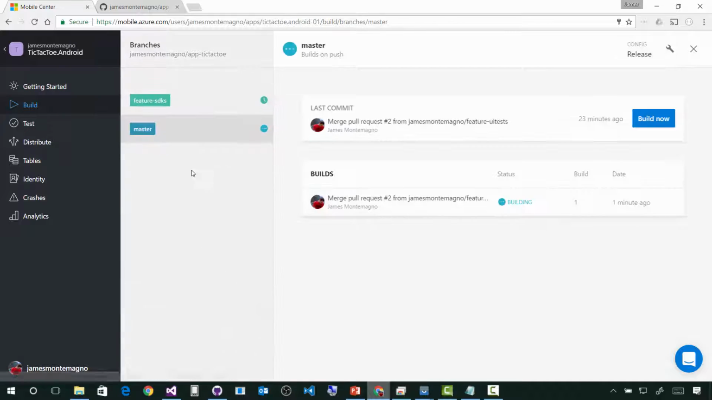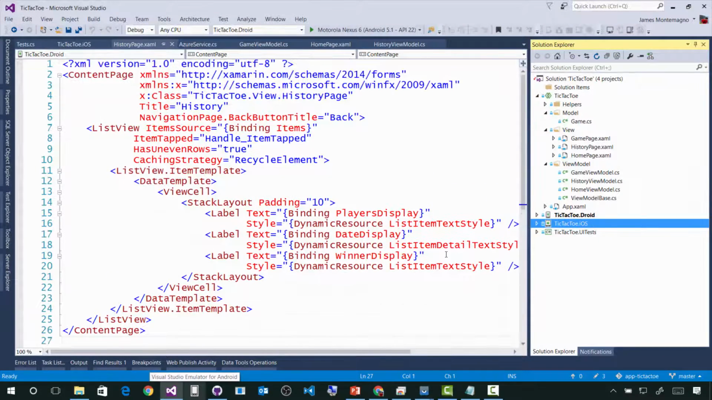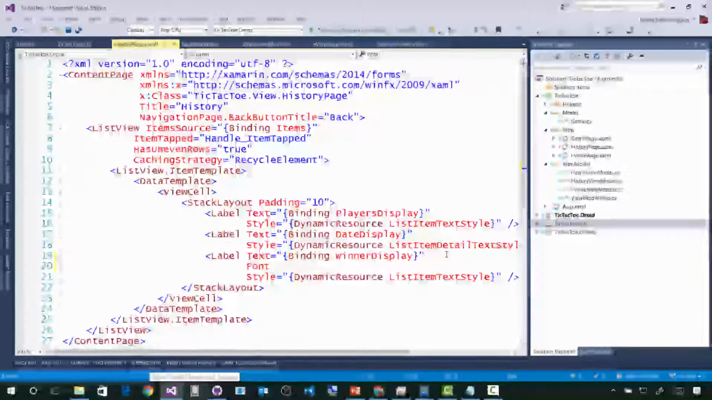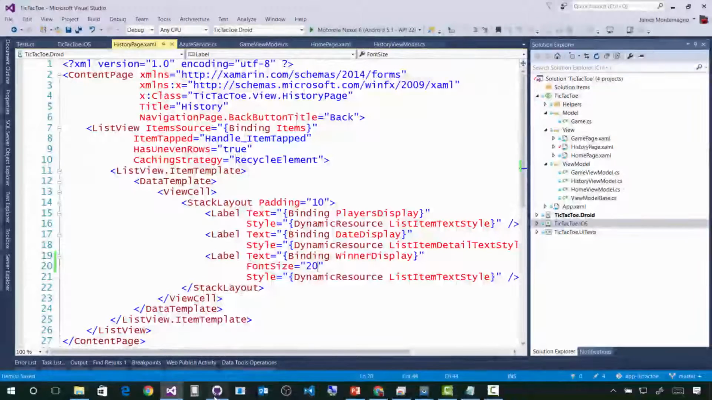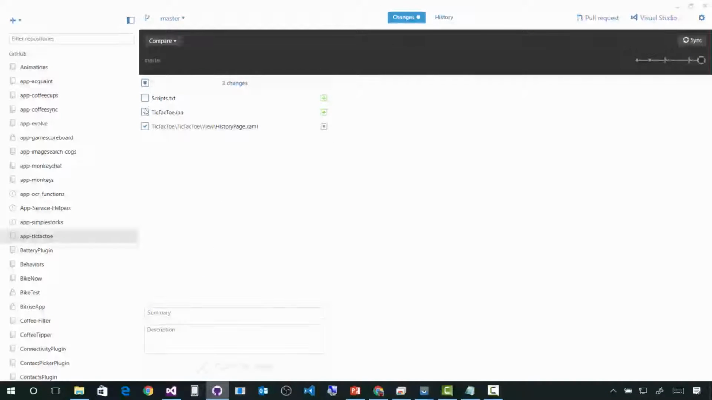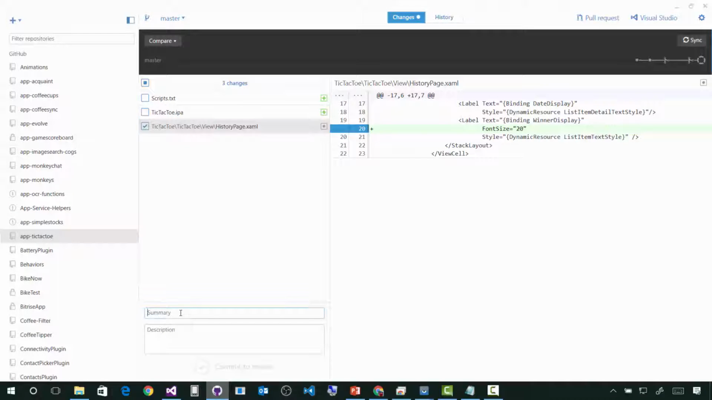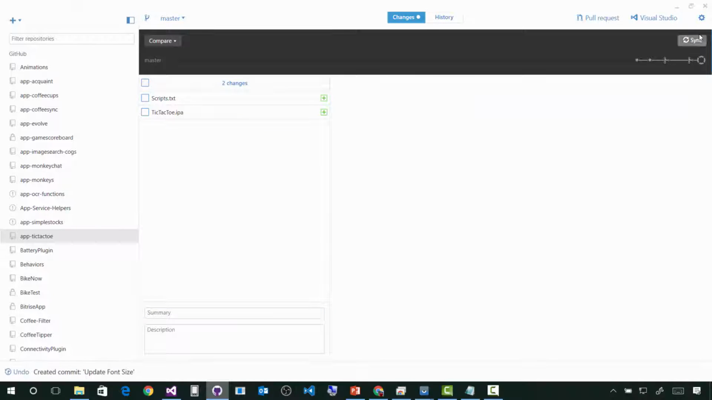Let's go ahead out of here. So if I tap on this master branch here, let's say I want to change some code. Let's say I want this to be font size of 20 or something like that. And I can come into my client and let me just go ahead. I'm on my master branch and say update font size. There we go. Commit that in, push up that code.